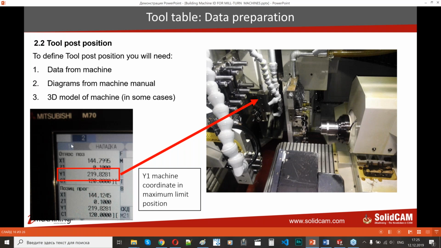So we are moving gang tool post to its maximum limit position and note y1 machine coordinate. After that, the distance between the center of spindle and tool post should be found. Because 290 millimeters is not the distance, it is the machine coordinate in a limit position for the gang tool post. Let's study what is stroke, reference position, axis limit, and tool post position.